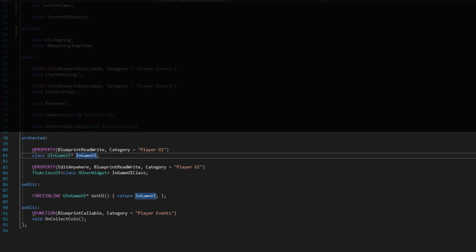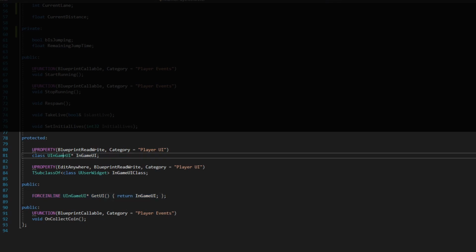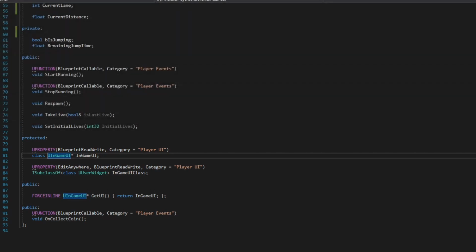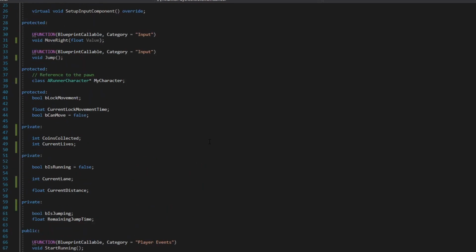I also have this getter, so I can access this element externally and use those methods externally. And also in the runner player controller I have a few things to help me control the game.